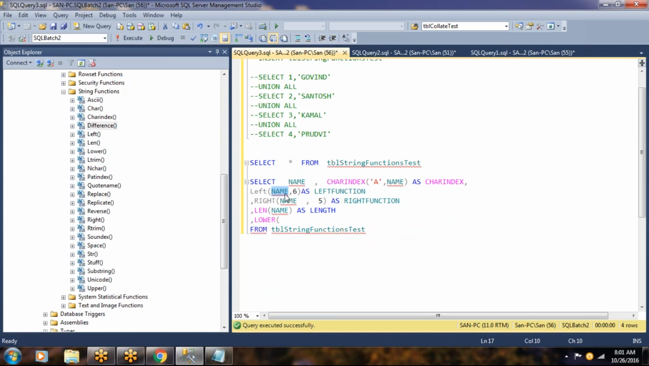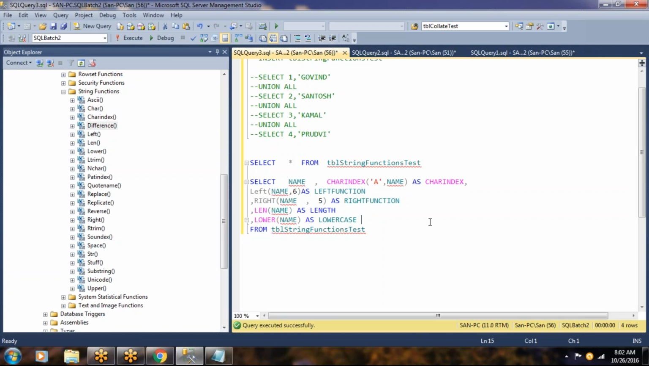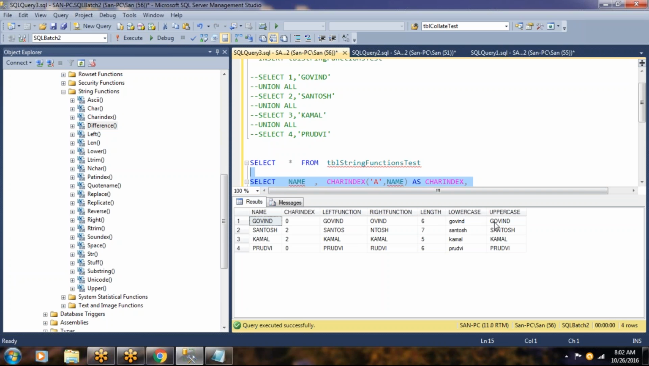Lower of name. If you see here, this is our original column value, and when you try to convert that into lowercase, now all the letters inside this particular column value have become lowercase letters. Okay, with the similar functionality, you can go with upper also. If you see here, uppercase.